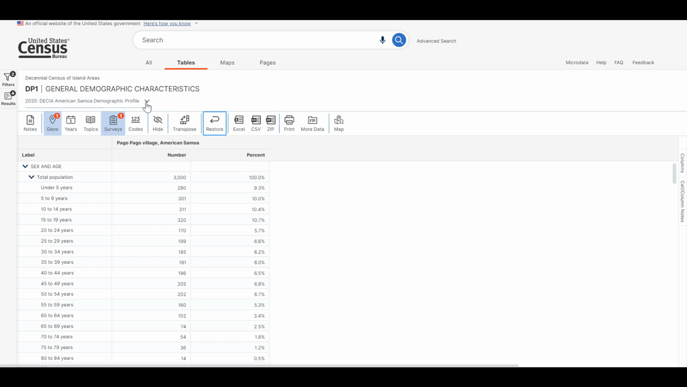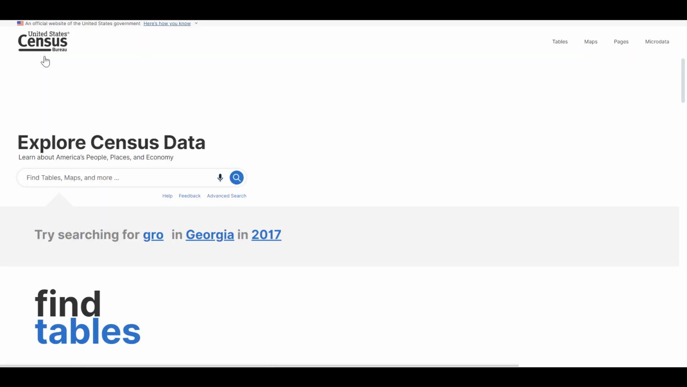So if we want to find these tables for a place in Guam or any other geographies in Guam, or the other two island areas, we'll have to start a new search and use the demographic profile that's available for that specific island area. The easiest way to start a new search is to click on the U.S. Census Bureau logo in the upper left-hand corner of the screen.